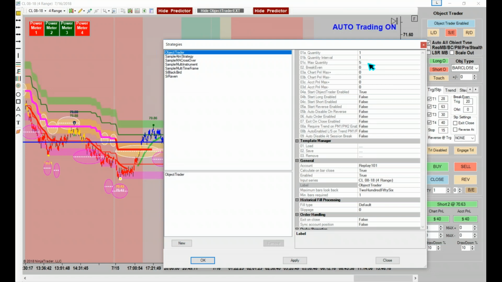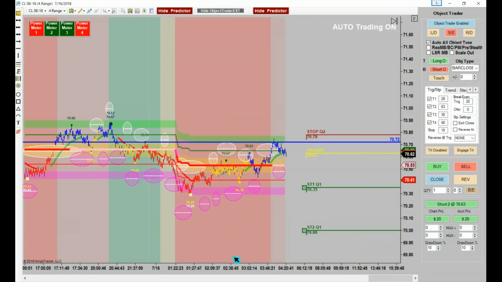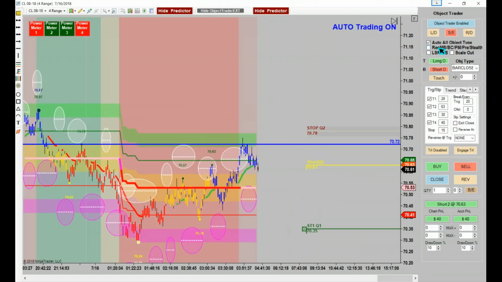So be careful. You know, your max quantity needs to be what you feel like risking. 5 may be too much. You know, 20 ticks on oil is $1,000. Okay, but watch how it will do if a bar closes. This auto feature right here.